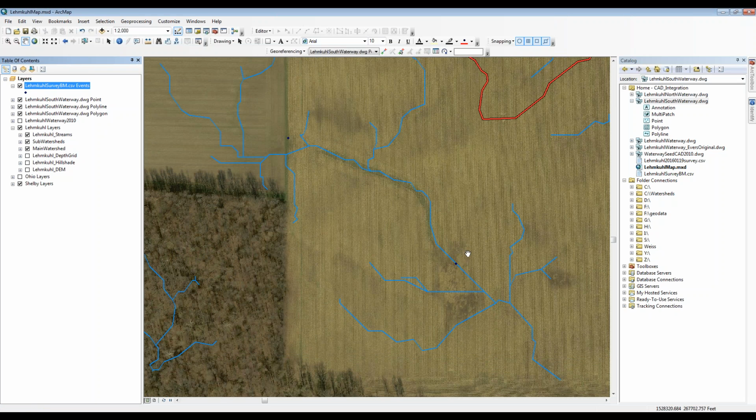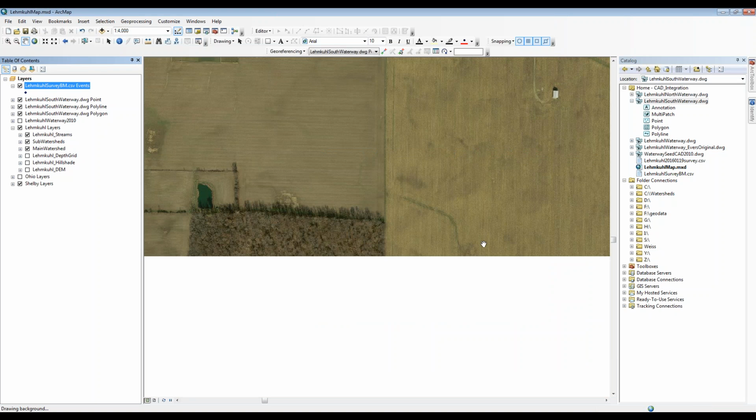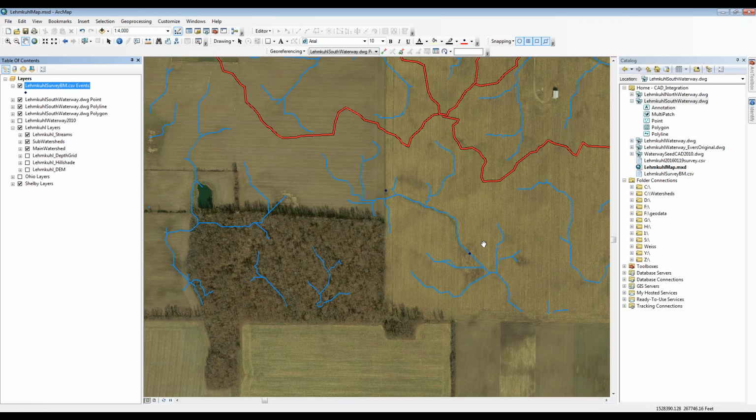Sometimes if you inverse the X and Y, it gets a little goofy, but we got it right today. Very good. All right, I have everything in place. I'm ready to start my georeferencing. So my first step is to make sure the layer that I want to georeference is listed here. I'll do my point layer.